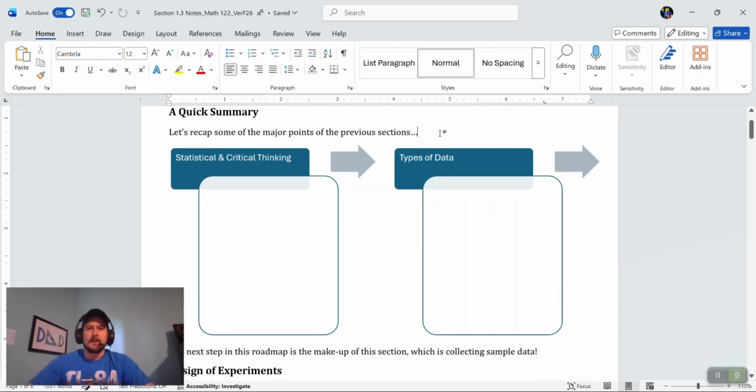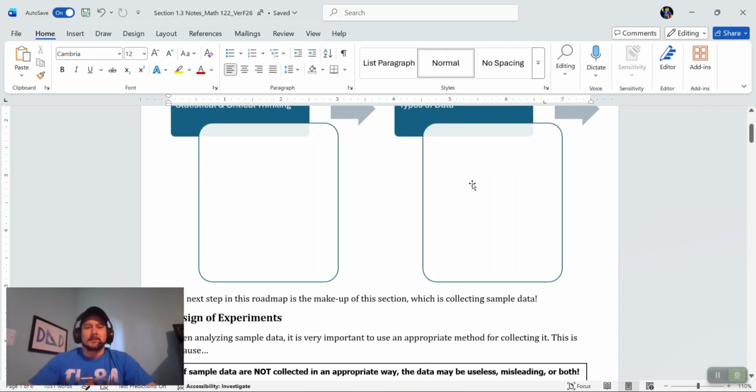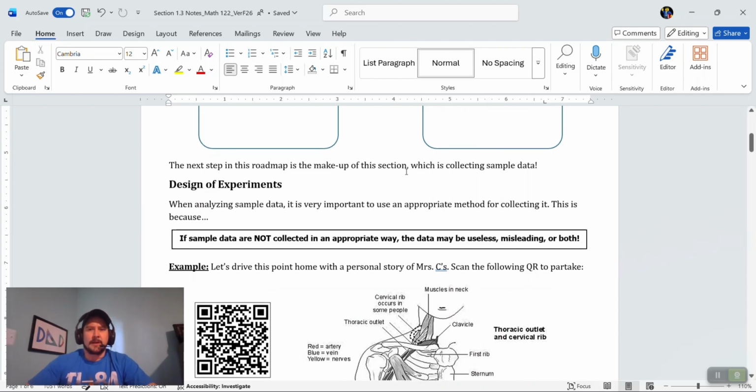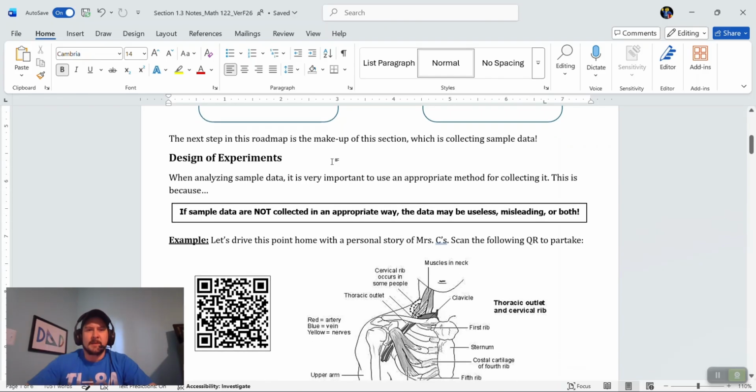All right. So for types of data, I'm hoping that they recall nominal data, ratio data, interval data, things like that. You need all this stuff because when it comes down to collecting sample data and then doing some statistics with it, depending on the type of data you collect, you're going to select the corresponding statistical method, okay? And how the data is collected is extremely important. So this takes us to the next subsection, design of experiments.